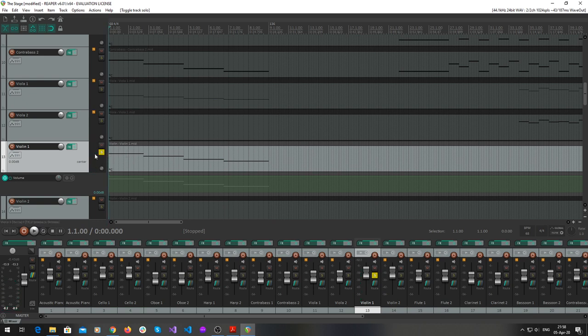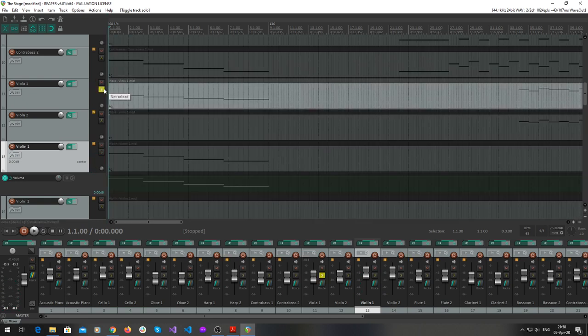And this is the violin as it sounds by itself. Let's see the difference between it and the viola. The viola is, of course, playing the notes an octave lower, but notice how it sounds a bit harsher.